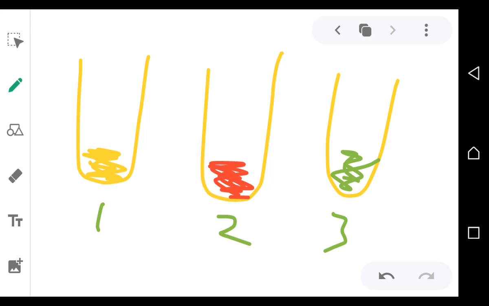So for there to be reducing sugar in these test tubes, the color change has to be yellow, red, or green. I hope you have understood. So these three colors denote that the substances contain reducing sugar. That's how you know.